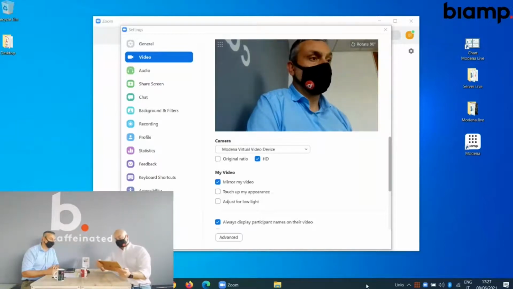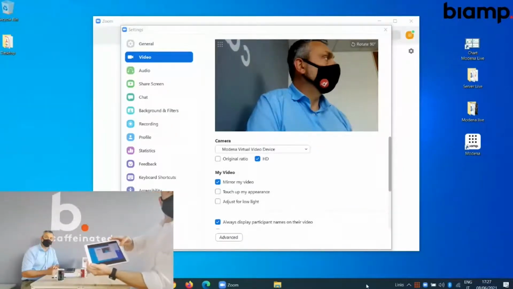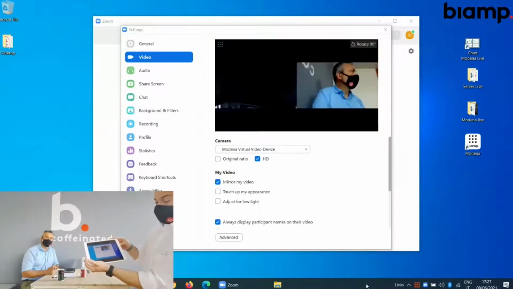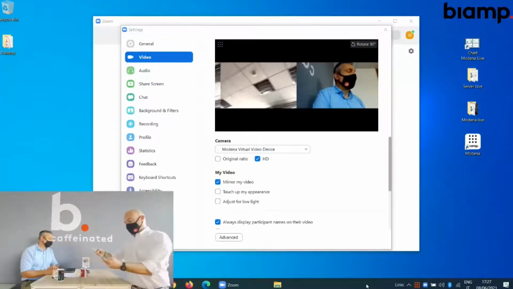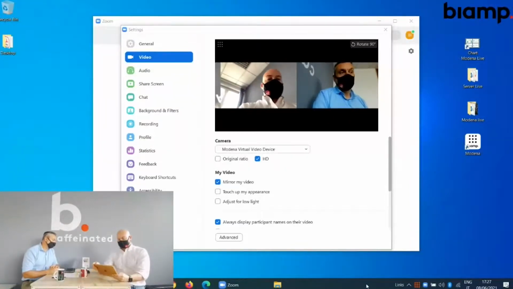I can just tap now on the three dots here, and I have a new option in the menu, which is Add My Camera. I'm going to tap it, and then I'm starting to send the stream from my camera, the camera from my device here, to the Modena server, and from there to the meeting, to the Zoom call.